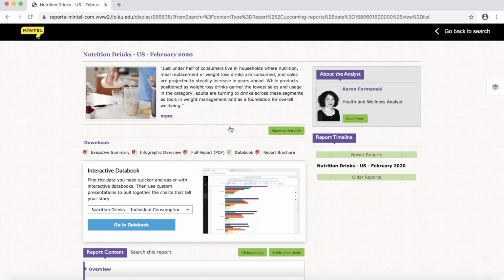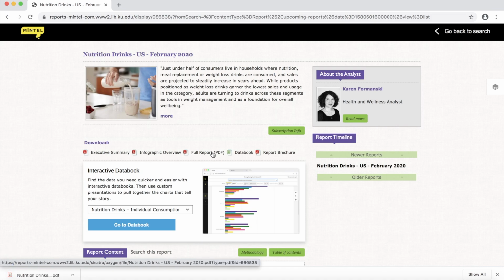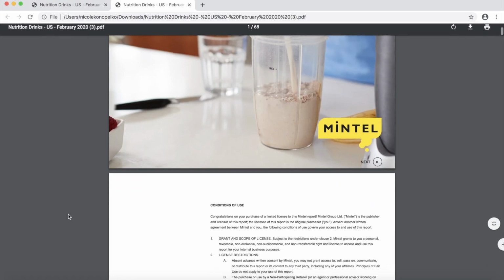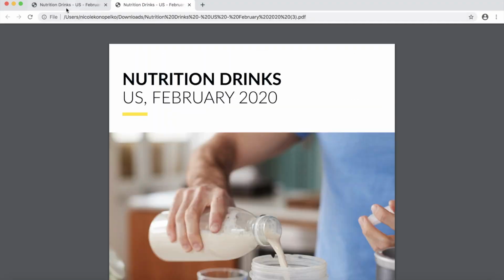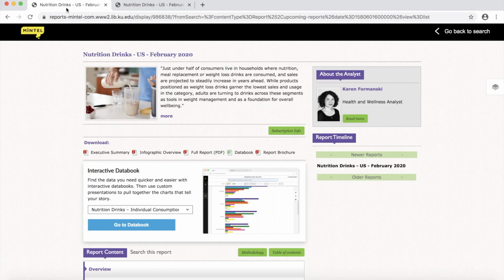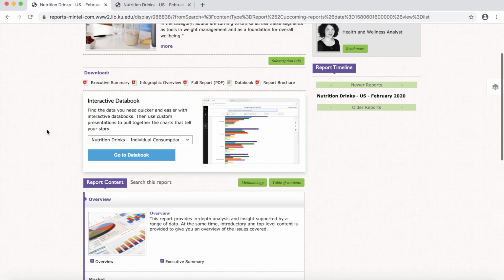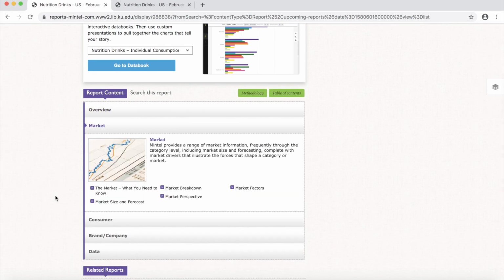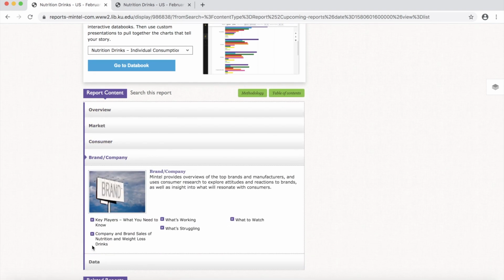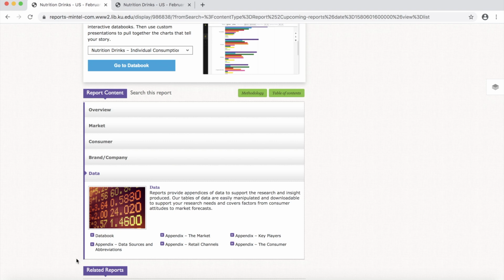What you can do is download the report as a PDF by clicking this link at the very top of the page. Doing so will allow you to work on it when you're offline. But if you'd like to use the website, note that the report content has 5 sections: Overview, Market, Consumer, Brand/Company, and Data. Each of these sections has several tabs which you can navigate through.